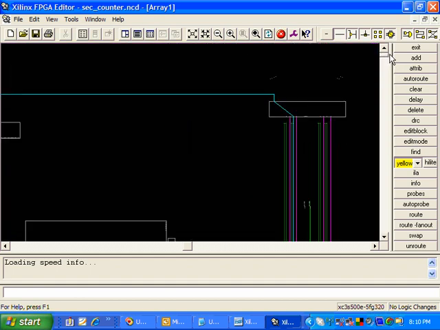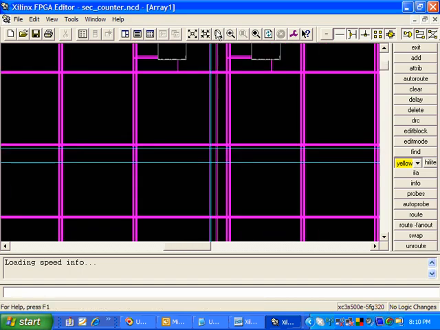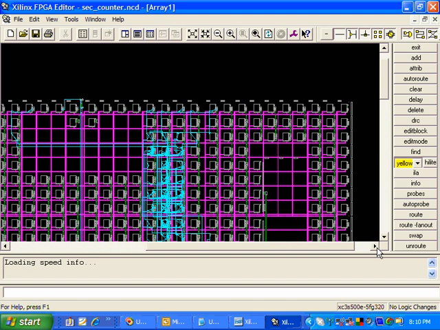So I will take you to some portion where it is used. Then you will see all the connections and the switch matrix. Let me come out of it. Yes, this is somewhere where I am using the chip. So let me take you there.